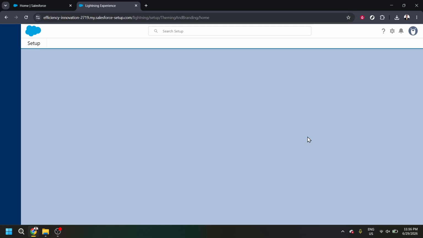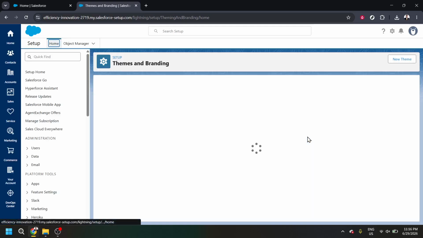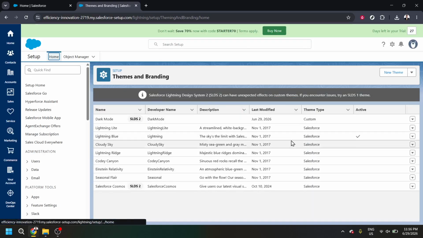And the best part? You did this in just a couple of minutes with no coding or complicated setup. If you want to go even further, you can always come back to this same Themes menu to fine-tune colors and logos. But for now, pat yourself on the back. Your Salesforce just got a serious upgrade.